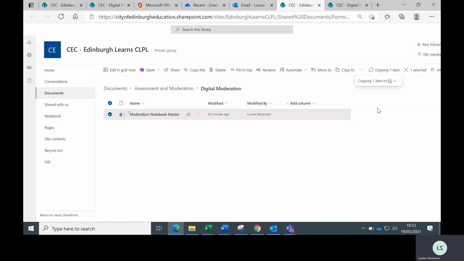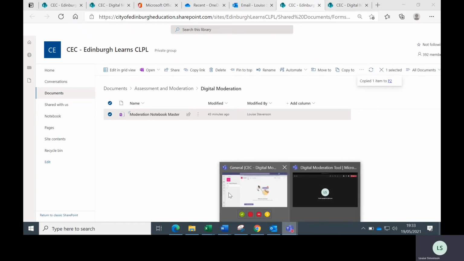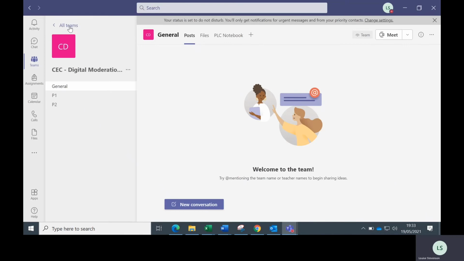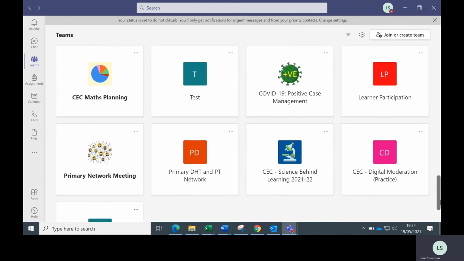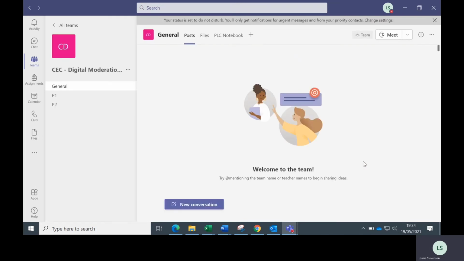Edge is not the quickest thing in the world tonight, so I'm going to leave that recording. There we go, it says it's done it. And I'm going to go back to this team. Now I'm going to come out of this team and then I'm going to go back into it just in case that helps it pick everything up that it's copied over.